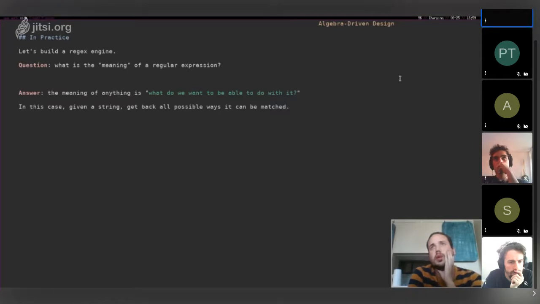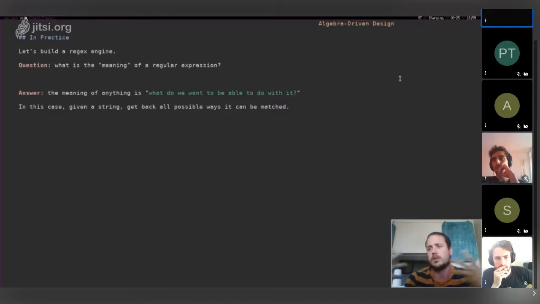So what do we want to be able to do with a regular expression? Given a string, we would like to say, does that string match this regular expression? That's really the only meaningful property of a regular expression. It doesn't really make sense to ask, what's the length of a regex? Because length is a property of strings. The regex can be expressed as a string, but it isn't a string.